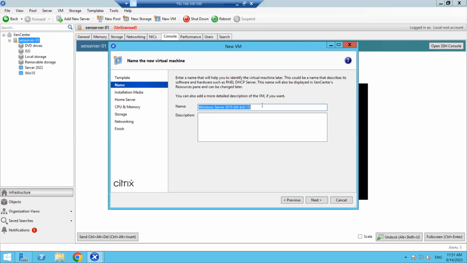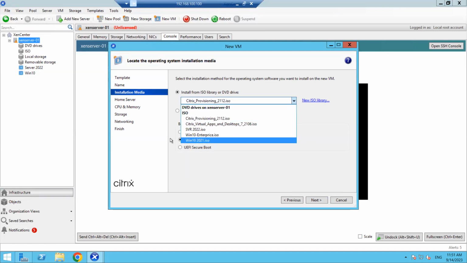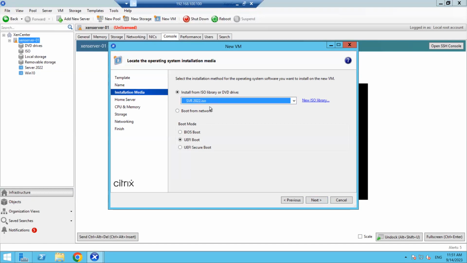In our case, we are going to configure the delivery controller. So I can name it delivery controller. Click on next. Now, mount the ISO media. In our case, we are going to use Windows Server ISO media from which this virtual machine will boot. Click on next.